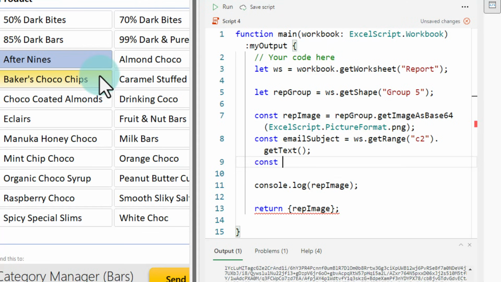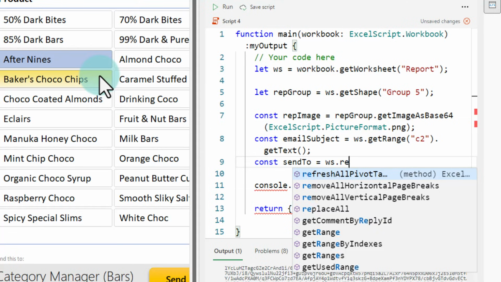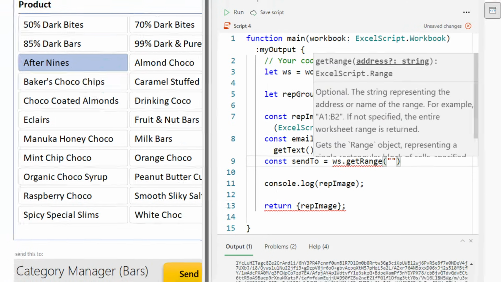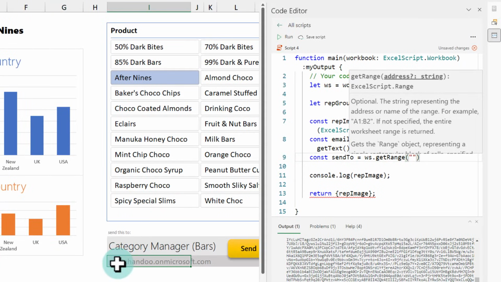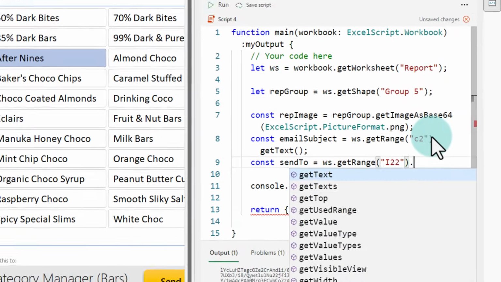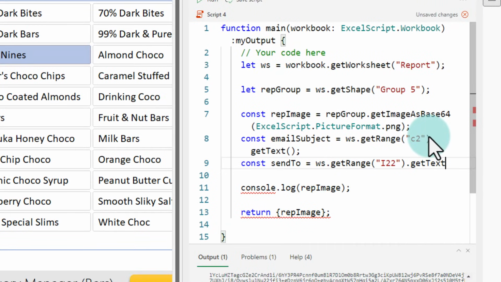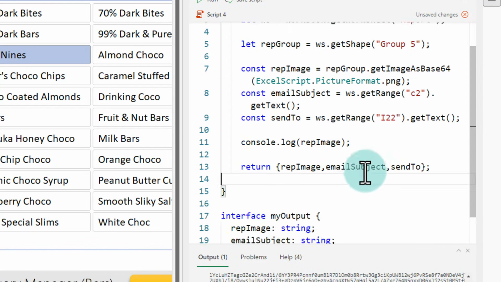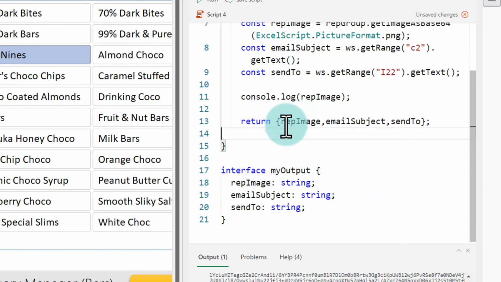And then one more constant, sendTo, is equal to ws.getRange. And this address is here. This is my email address thing. So it's I22.getText. So now that those two constants are generated, I'm going to pass that as well. emailSubject, sendTo. So my red underlining is now gone.